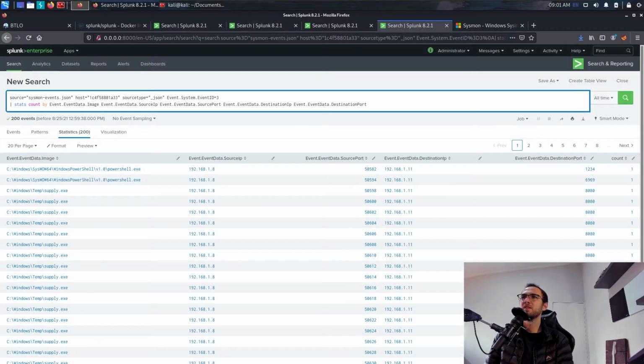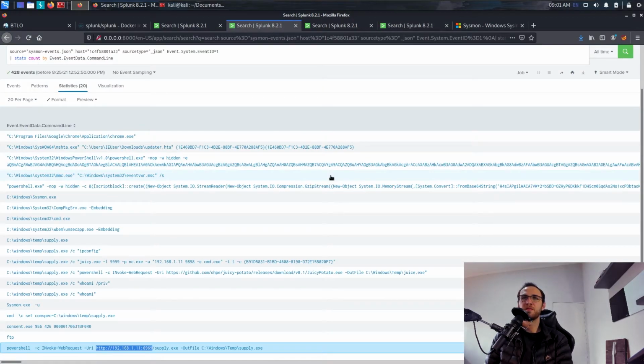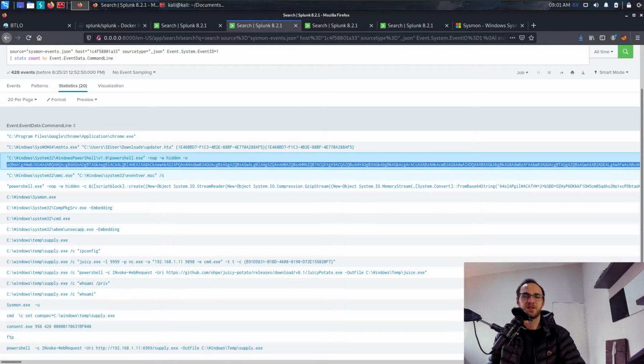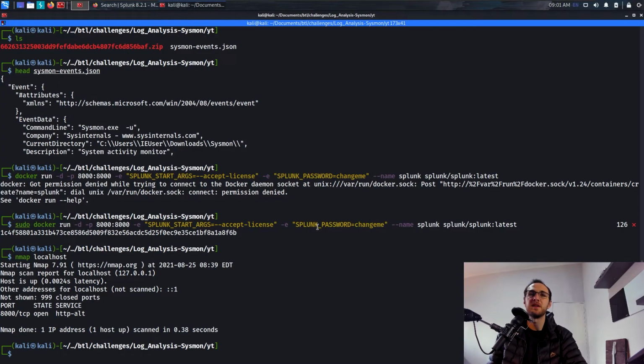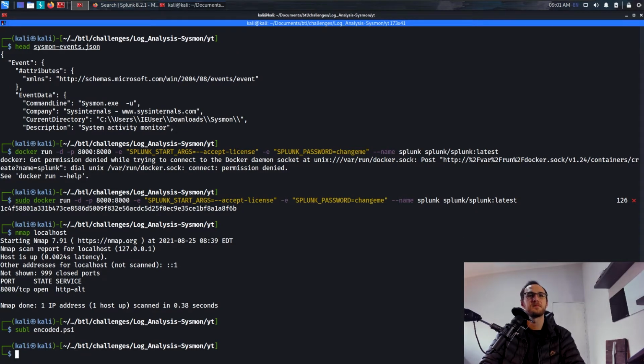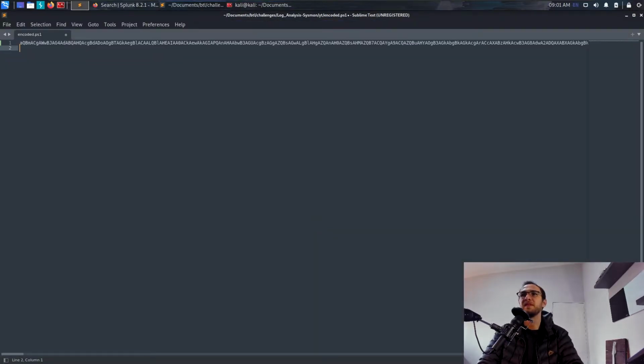So the next step in looking is where can we see this 1234 port. Just looking at the command lines executing, we can't really see any connections to that port. So the next step would be, let's see what this encoded PowerShell command is executing. I'll copy that encoded part and copy this to a file on our local machine. Just opening Sublime and calling this encoded.ps1, and we can paste in that encoded string.